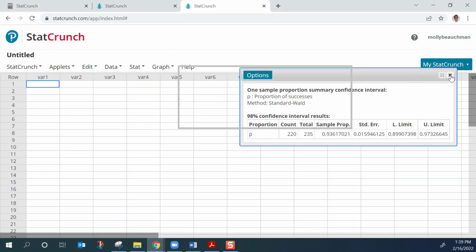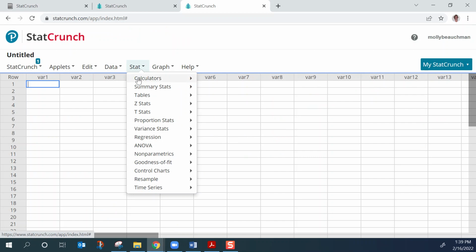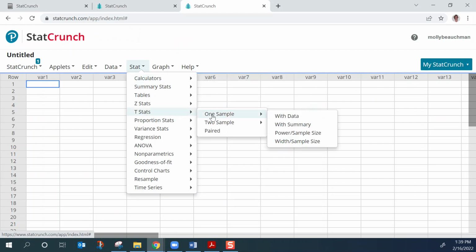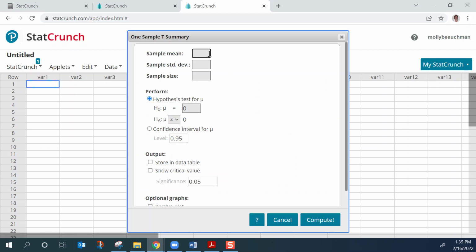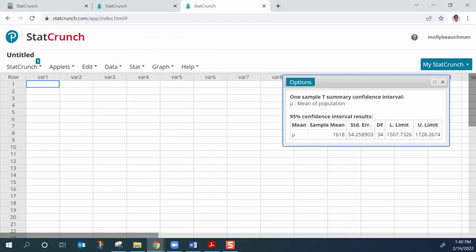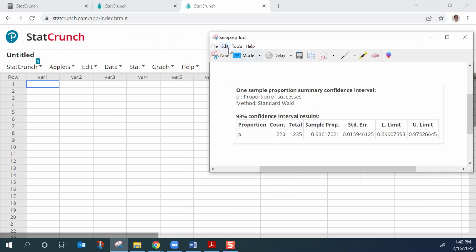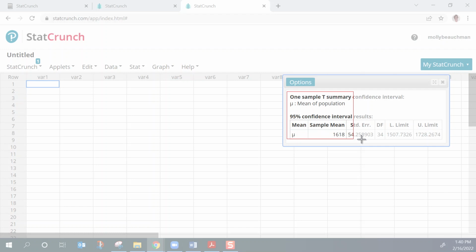So when you get to StatCrunch, let me close out our last one. This time we're going to go to Stat, T Stats, one sample with summary, and type in the values that we have. So our mean was 1,618. Our sample standard deviation was 321. Our sample size n was 35. We want to do a confidence level and then 95%. Click on compute, and there are our results again.